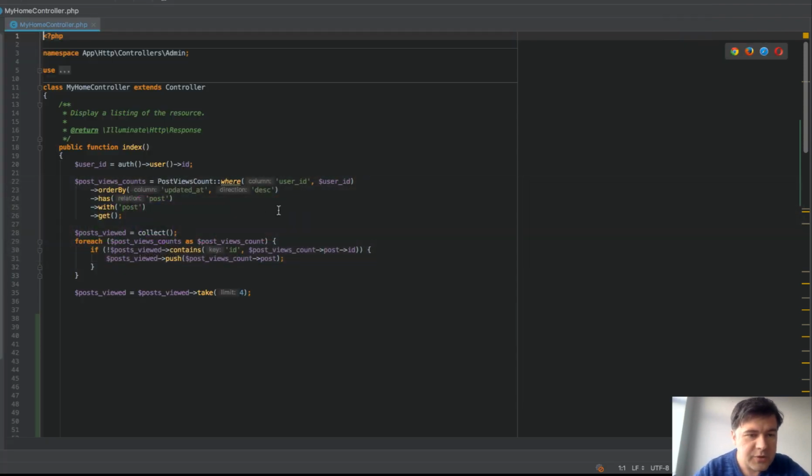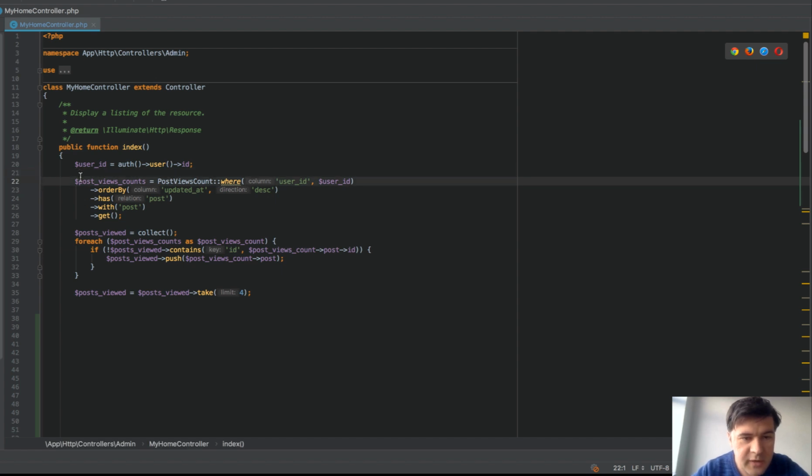PHPStorm. So this was the result of that junior developer. Counting, getting all the posts, ordered by updated_at, which is okay, fine. It's the same as ID usually. Checking that it has posts, that it's not soft-deleted. Getting that relationship with post, and then doing foreach in PHP, not in Eloquent or in the database anymore. Just checking if the ID is not the same, so it's not in an array, it's not in a collection, then we're pushing that record to the collection. And then after all of that, we're taking 4 results.